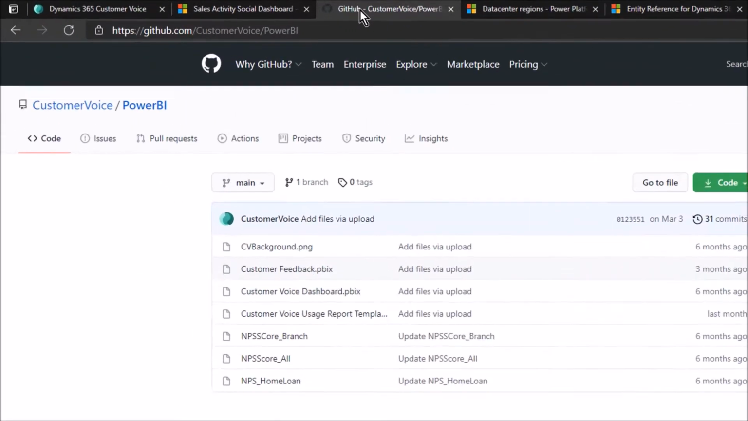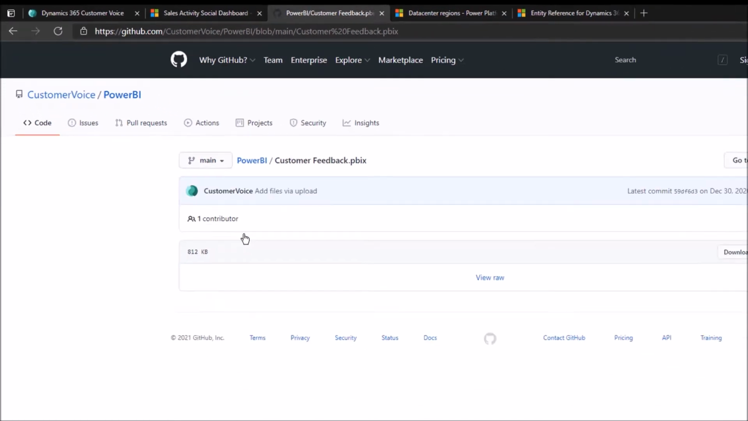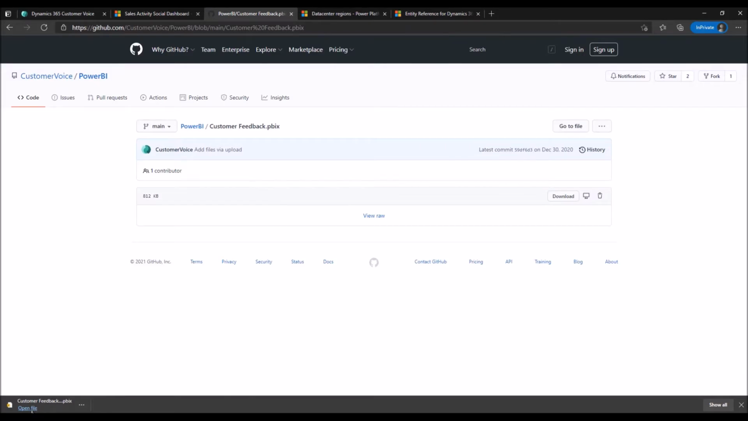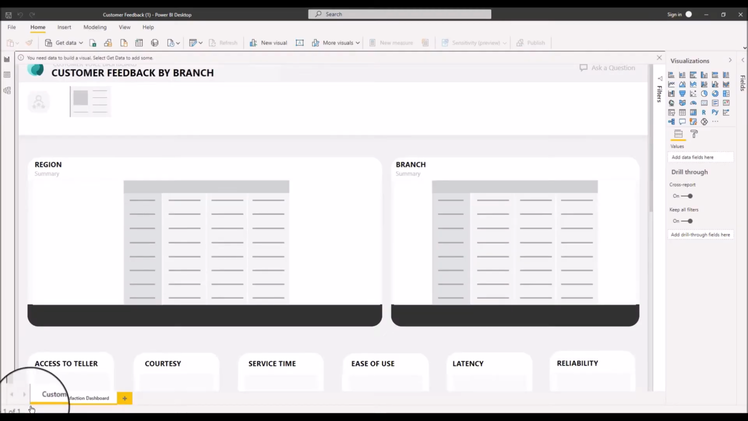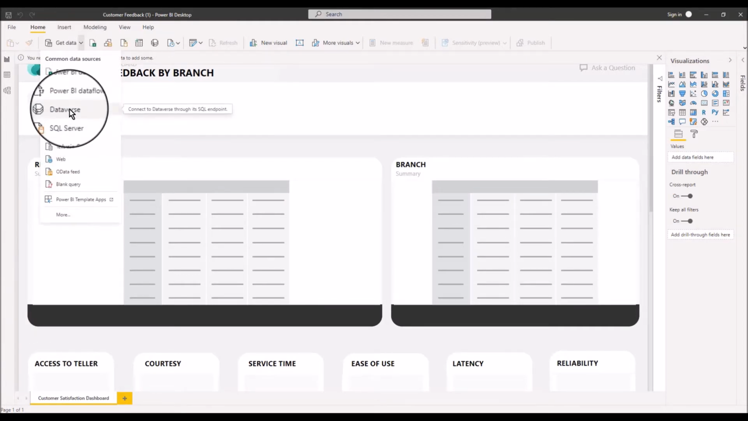For this demo, I'm going to use the customer feedback PBIX template that you can download from GitHub at customervoice/PowerBI. When you download and open the file, you can find the formatted empty dashboard. You can start by getting data from Dataverse. Customer Voice stores survey responses in your organization's Dataverse data storage location.